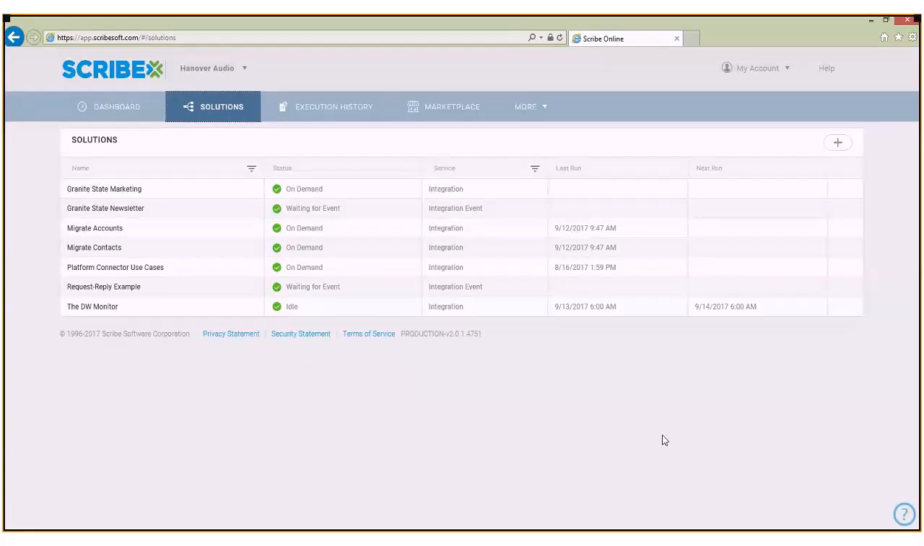Today I'm going to show you how to start one solution when another solution ends. This is a common scenario, especially when you're doing data migrations and you're dealing with large volumes of data, because those jobs can take a lot of time, number one, and number two, they can depend on each other.